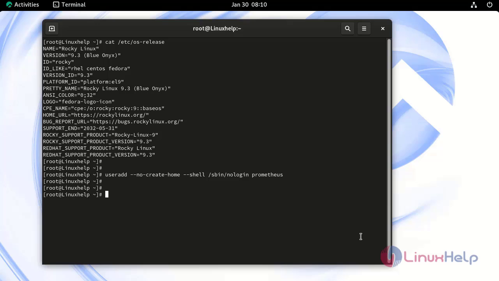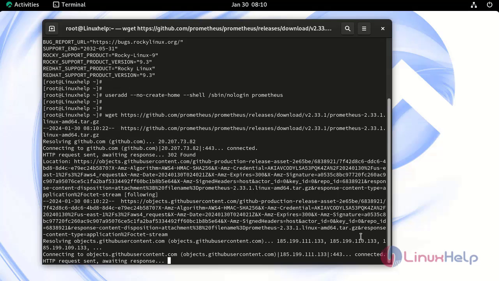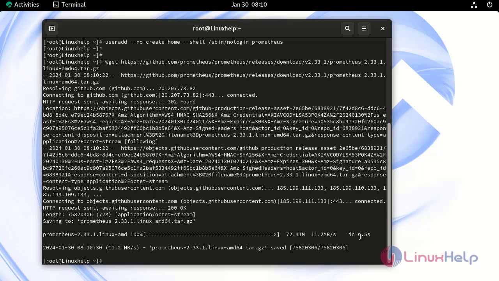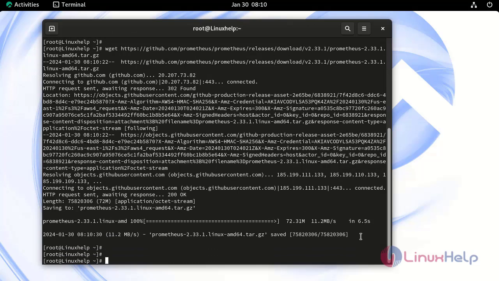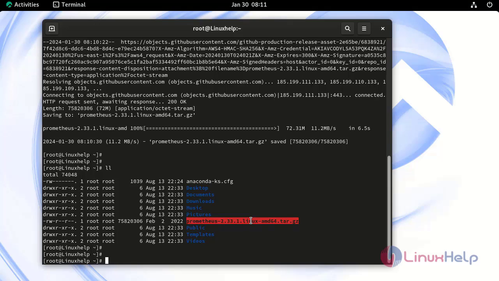Next, I am going to download the latest stable version of Prometheus from the official website by using the following command. Now I am going to long list the files by using the following command. This is the downloaded Prometheus package.